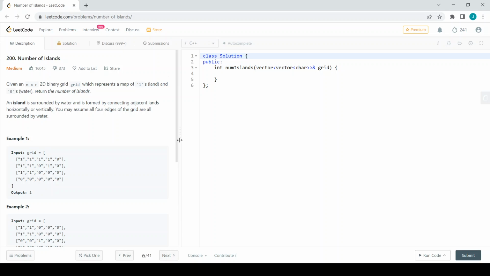Given an m cross n 2D binary grid matrix which represents a map of ones, which is land, and zeros, which is water, return the number of islands. An island is surrounded by water and is formed by connecting adjacent lands horizontally or vertically. You may assume all four edges of the grid are all surrounded by water.